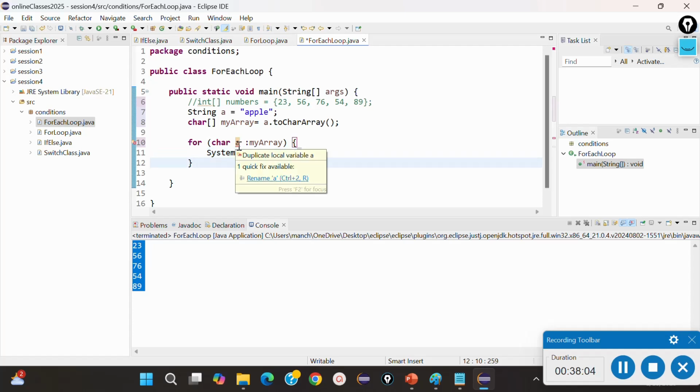One second. Let's check what error it is. Duplicate local variable. This is giving the error because this A is here and this is here, so we cannot put the duplicate over there.